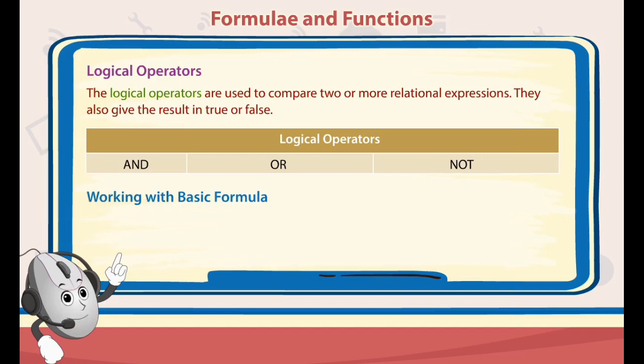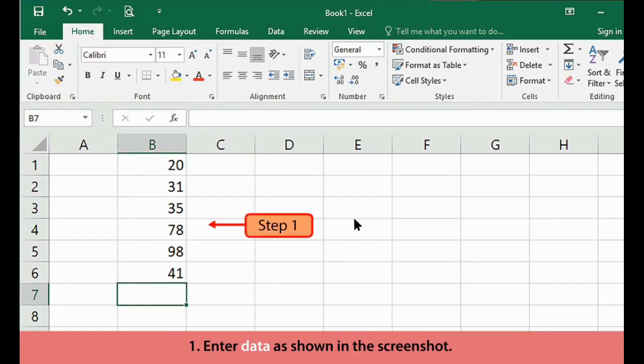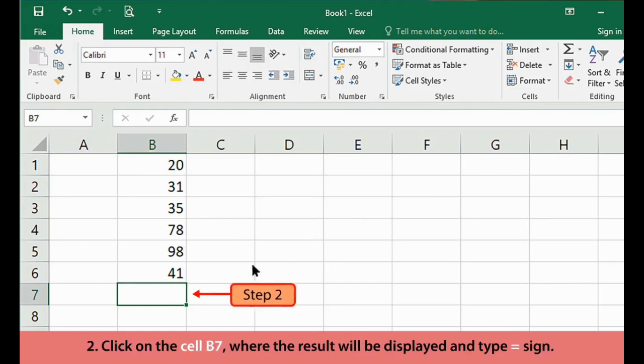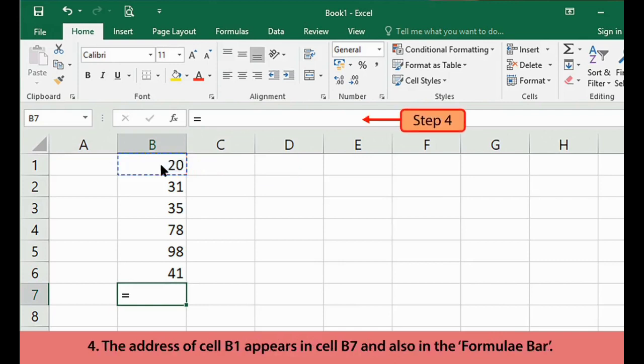Working with basic formula. The basic formula uses only one type of operator. Follow these steps to use basic formula. 1. Enter data as shown in the screenshot. 2. Click on the cell B7 where the result will be displayed and type an equal to sign. 3. Click on the cell B1. A dashed border appears around it. 4. The address of cell B1 appears in cell B7 and also in the formula bar.